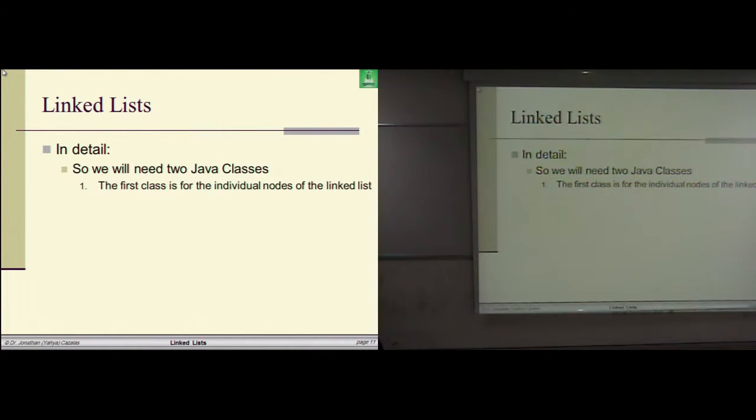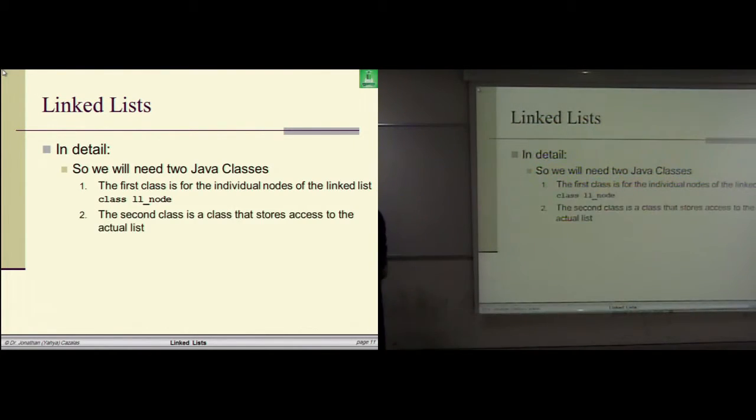So the first class is to make the nodes. We just showed you this. The second class is the class that we use to actually control our linked list. And we call it S-linked list. You can call it whatever you want. You can choose your own name. I call it S-linked list on the slides.